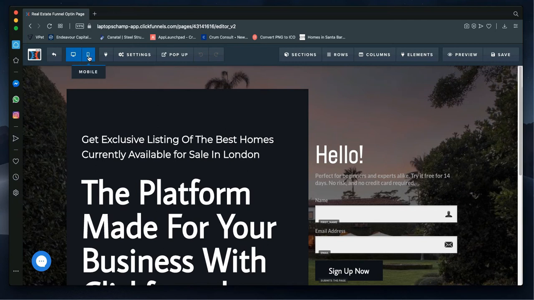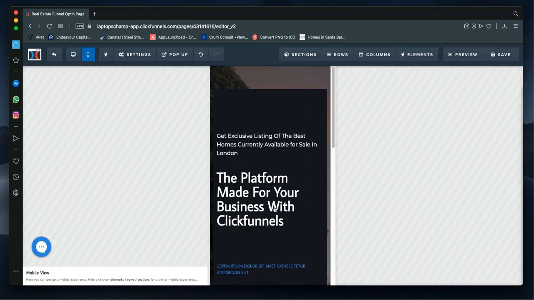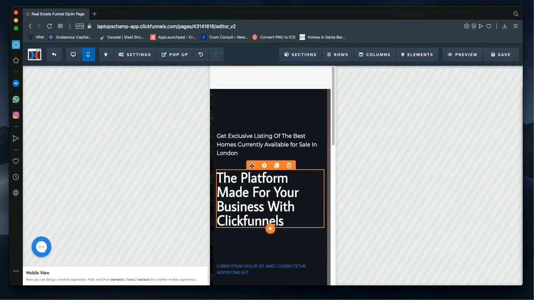If I hit this button, you can see the screen changes and it gives me a sort of mobile view layout.